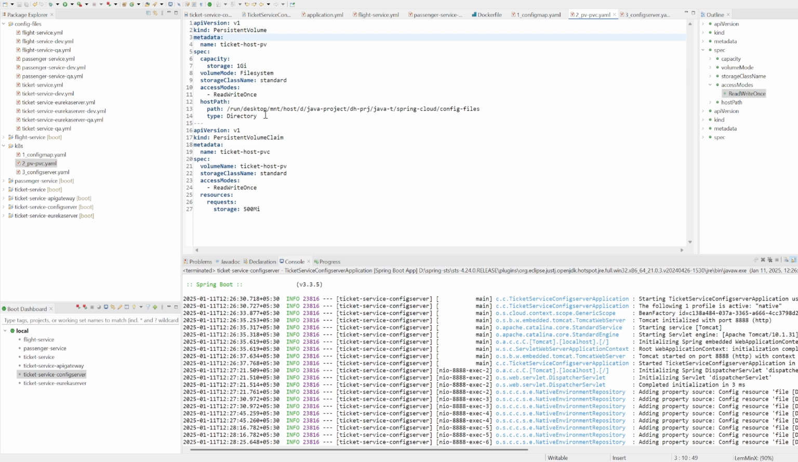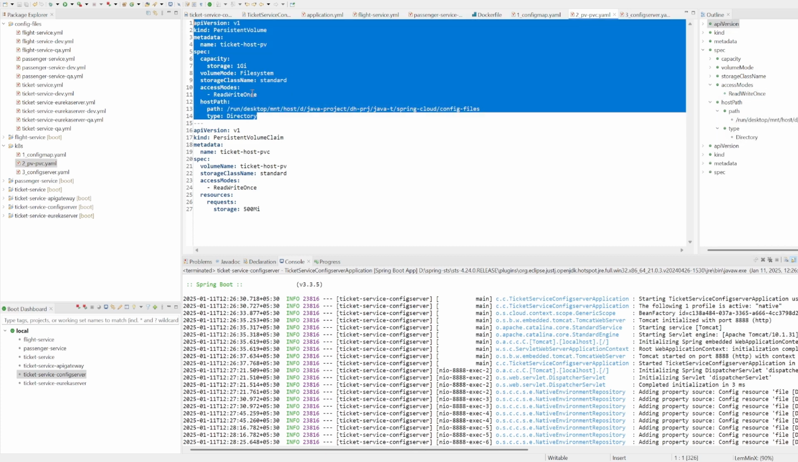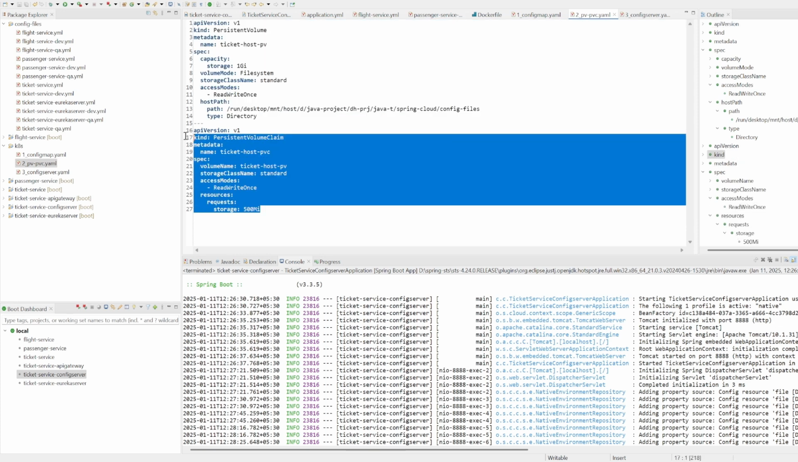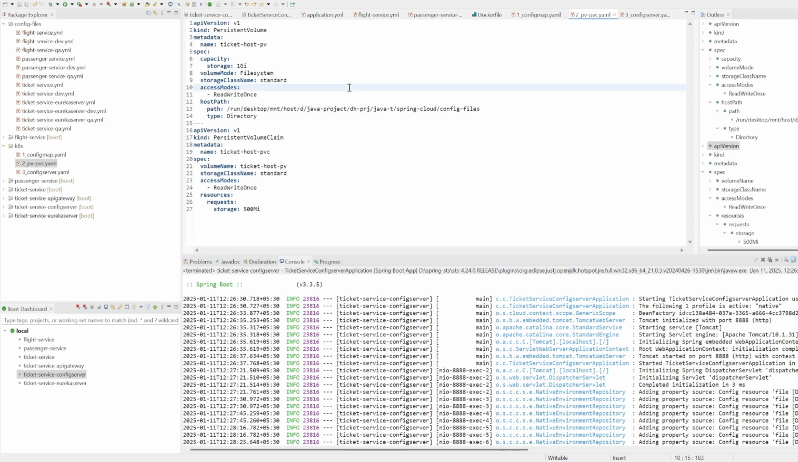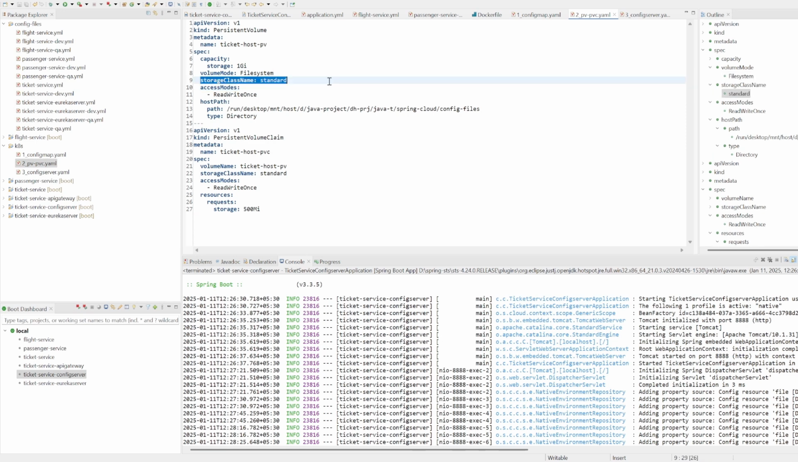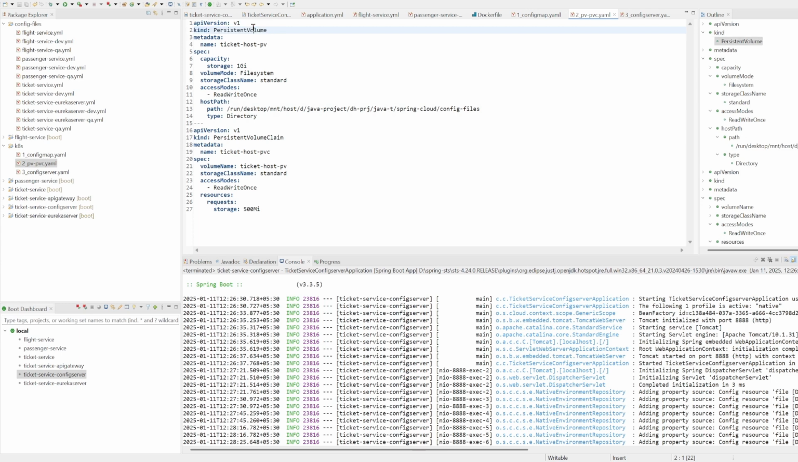Now I also have created one PV-PVC file, where if you look at this file, I have got two Kubernetes objects. One is a persistent volume and one is a persistent volume claim. Regarding all the tags, we already have discussed in another Kubernetes volume series, and you can refer to that one if you have doubt in any of the tags.